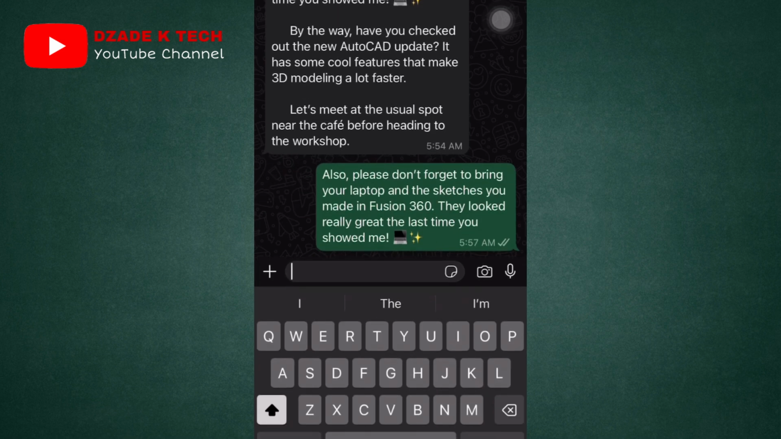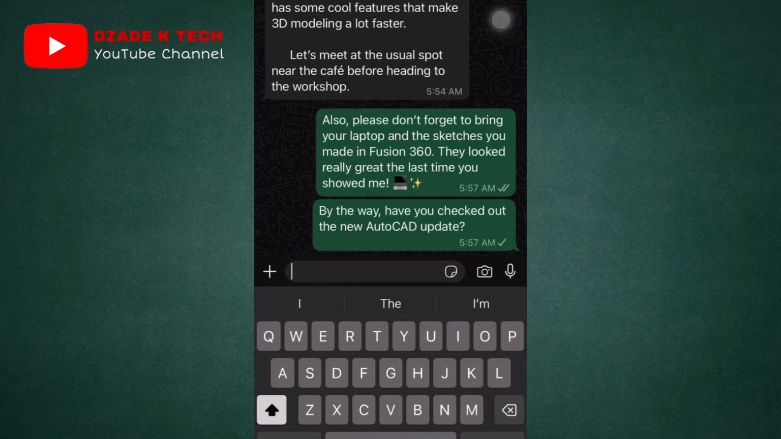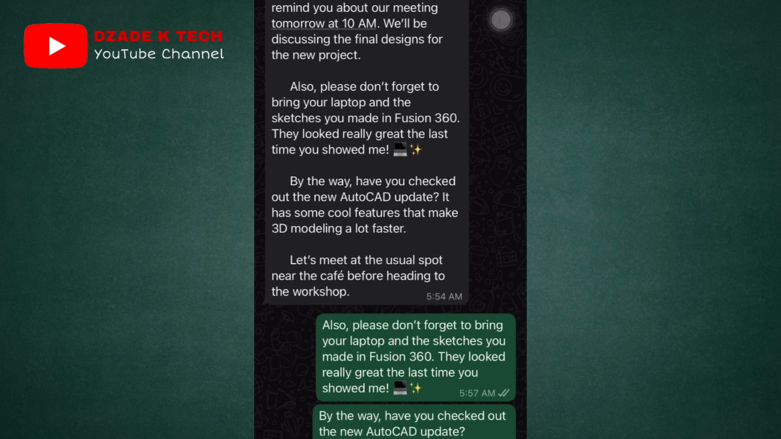So we've copied and then you paste and you can see it has been pasted. Just that section has been copied. So this is how you can copy just a section from a WhatsApp message and paste.